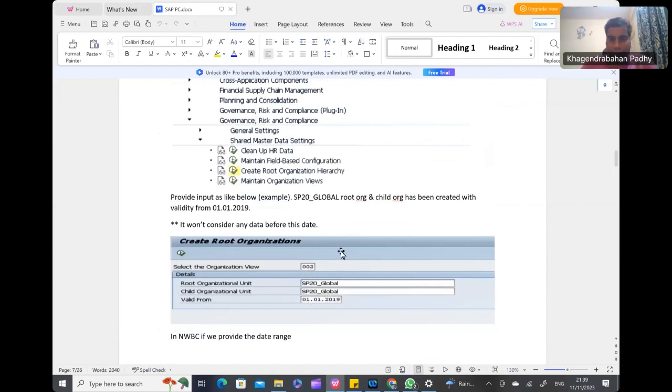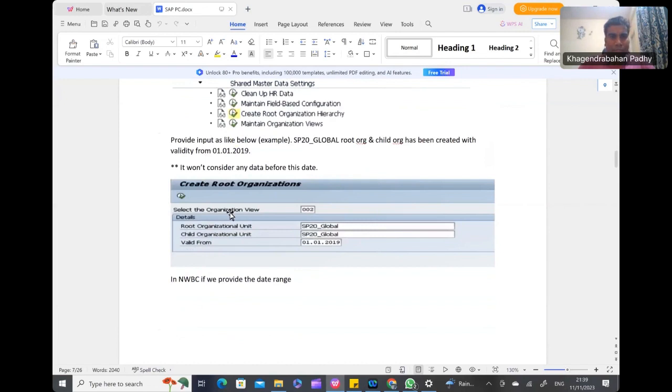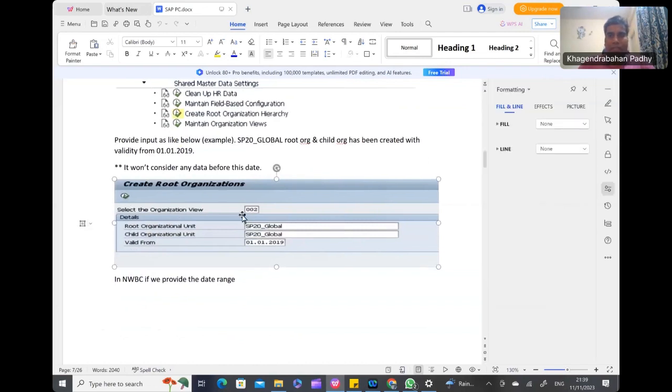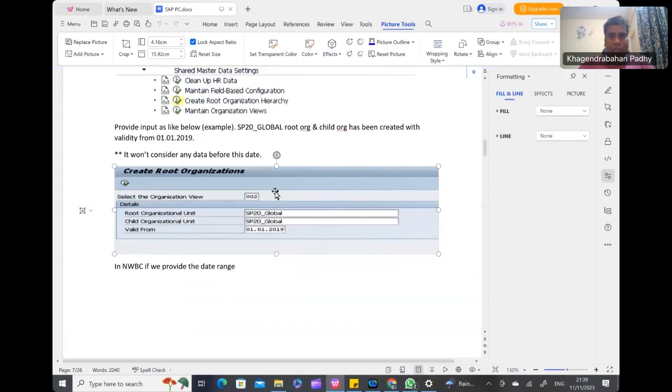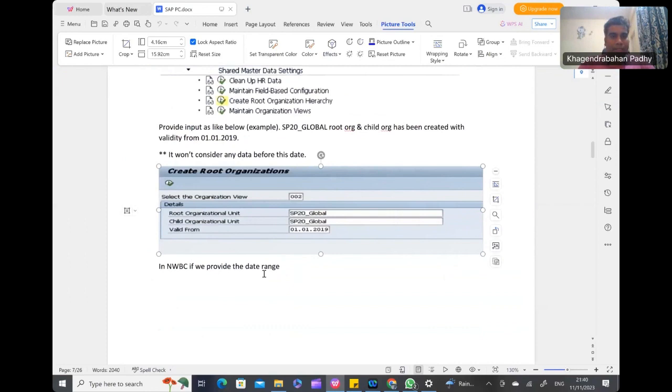Now you remember the first one I said, these are time dependent data. That means you have to give a time from when you want to activate the process control. Okay, so I have given the validity from 2019, let's say. Now, once you create this one, click on this one, and the root org will get created automatically, along with the child org.